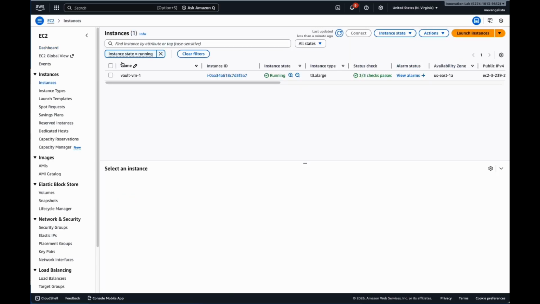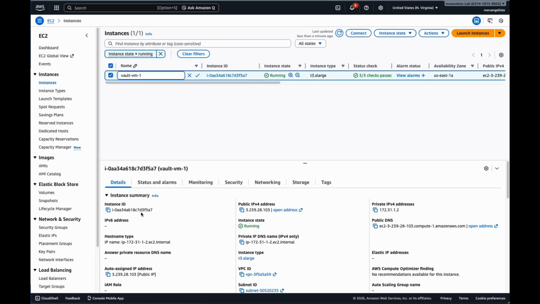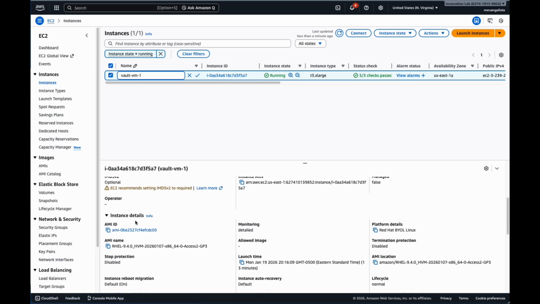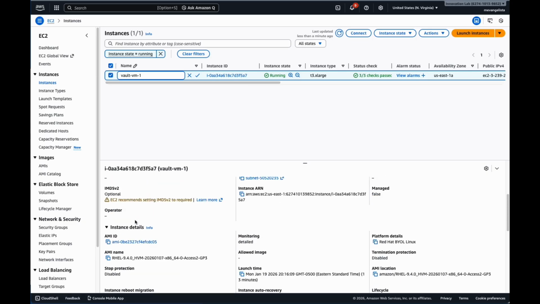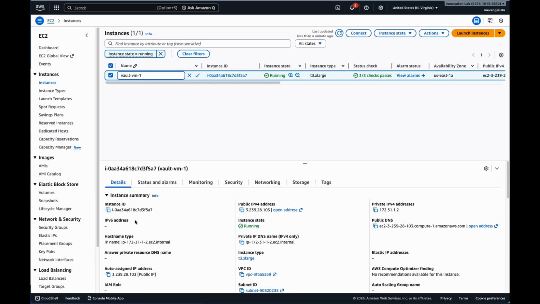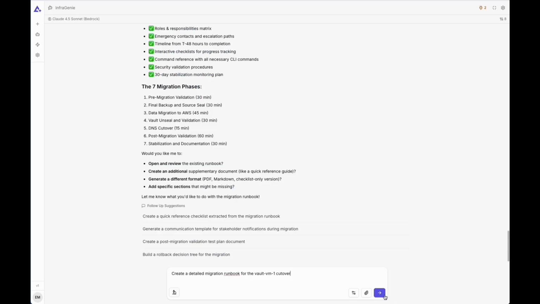The virtual machine is now successfully created in AWS. We can see the EC2 instance running and healthy in the AWS console. This demonstrates a complete DevOps-driven migration workflow, from on-prem analysis to cloud provisioning, powered entirely by InfraGenie.